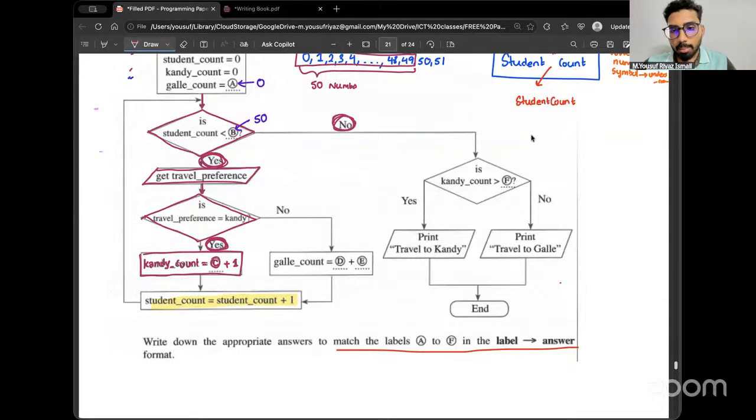So how do you increase candy preference by 1? You can say the new value is equal to the current value plus 1. Okay, so it should be something like candy count is equal to candy count plus 1. So therefore, the label C has to be candy count.